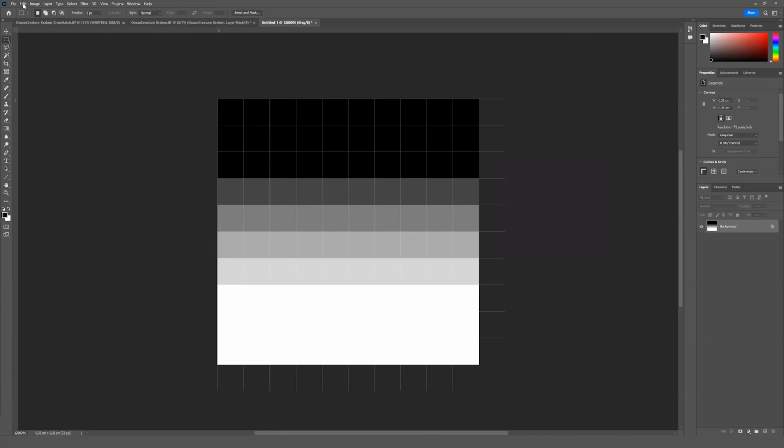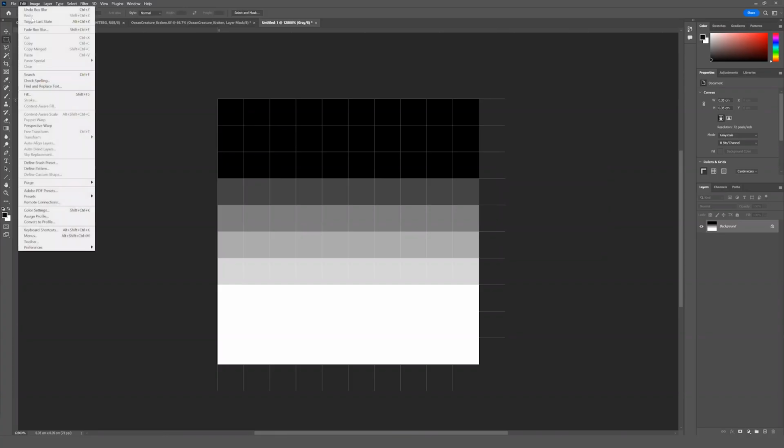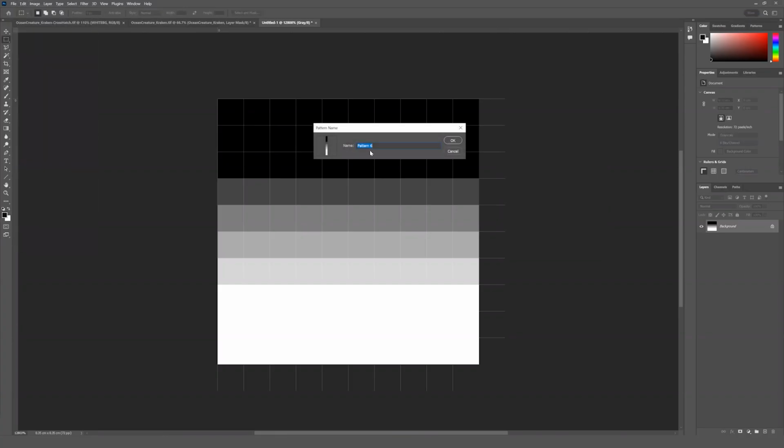And I'm going to go under Edit, Define Pattern. I'm not going to name it anything. I'm just going to leave it as is. And if you notice, it creates its own little pattern. It's just a 1 pixel pattern based on the content that I just created. I'm going to hit OK.